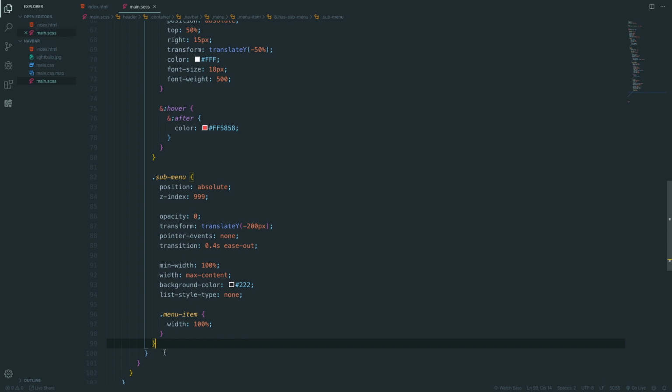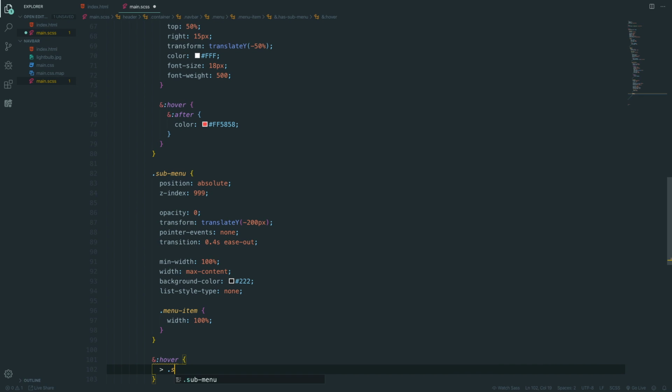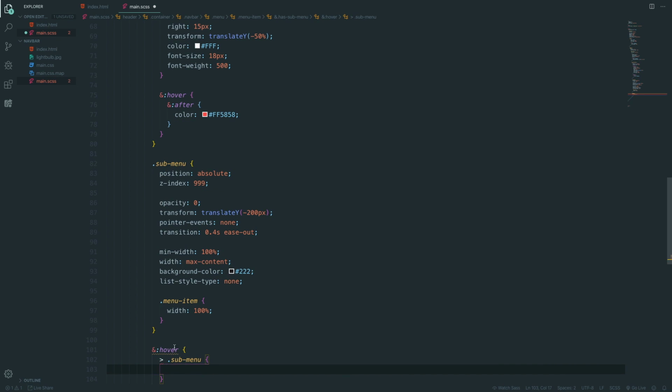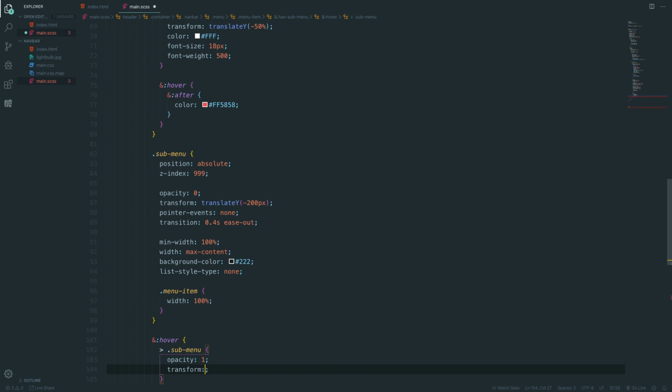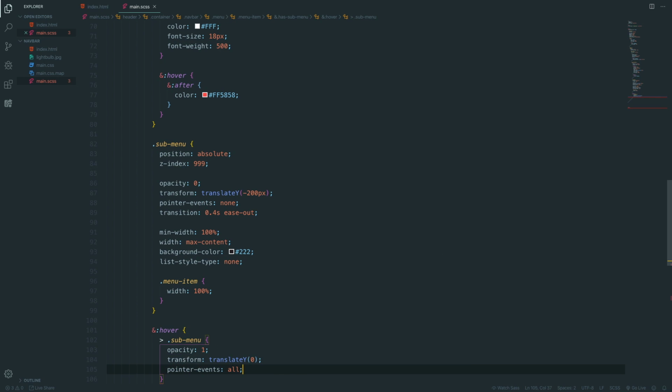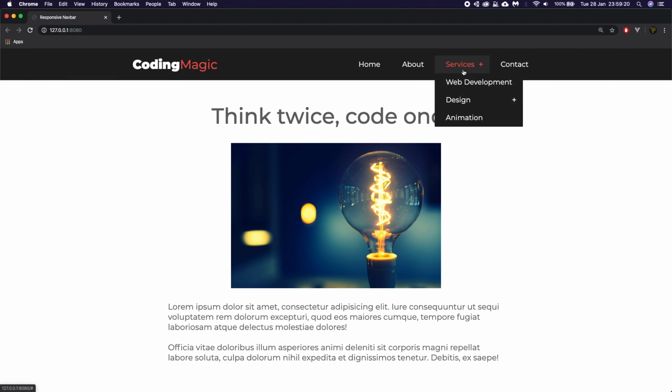Now underneath submenu, we're going to say and hover, and then we're going to say the submenu directly inside of the li we're hovering. We're going to say its opacity to 1, its transform translate Y to 0, and then we're going to say pointer-events all, because that means it's active. So if we go back and we hover, you can see that works, and so does that. So that's kind of a menu, but the issue with the design one, it kind of goes over animation, so you can't actually click the animation unless you're really quick, but some people might not be that quick.